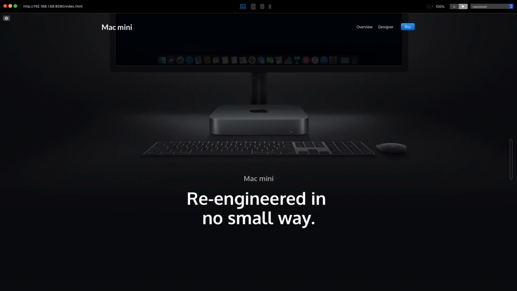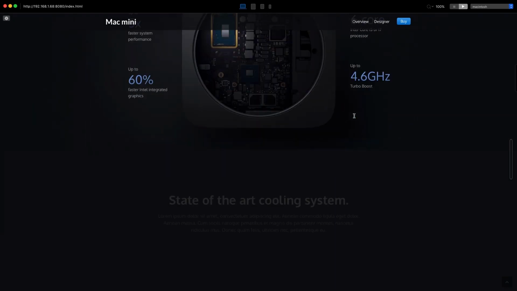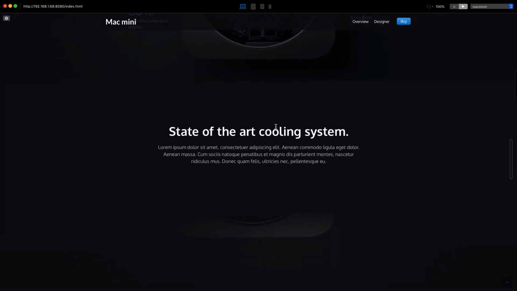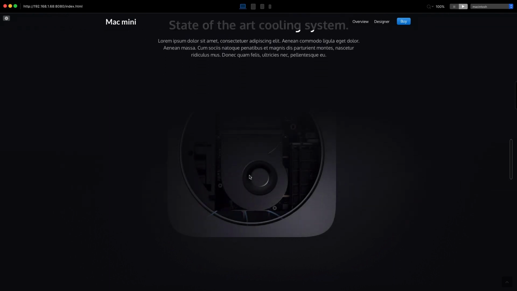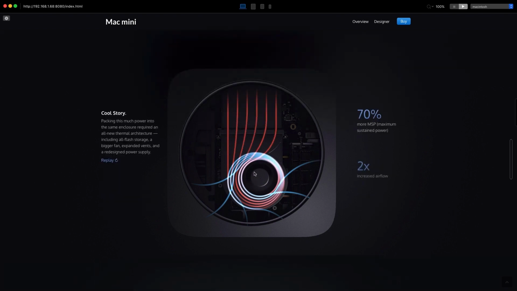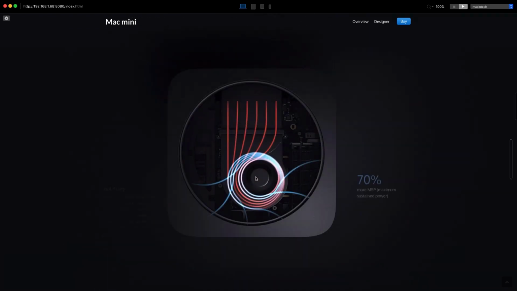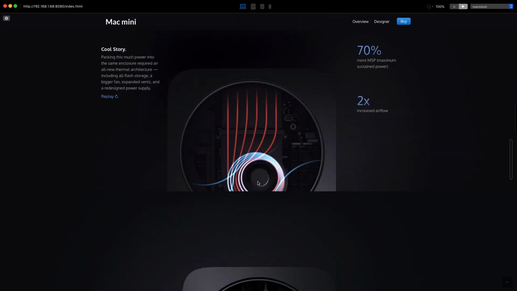So let's take a look at how I have created this animation using the Parallax effect in Blocs 3. And once again, if we go down here, you can see that after this cooling system, I have an image which is slowly changing and it looks like there is some animation effect there. And when you do it fast, it looks like the air is flowing through the Mac Mini body.